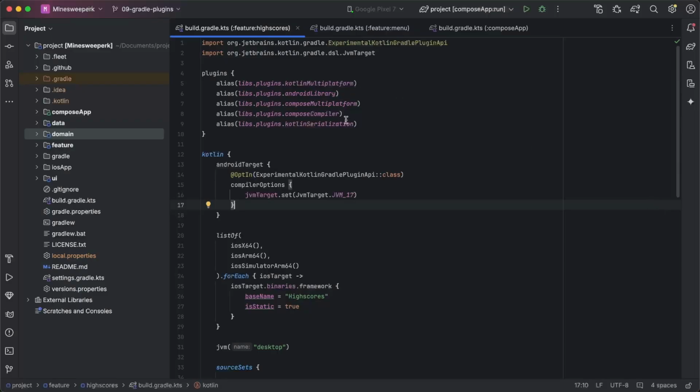So we're going to be using convention plugins. Functionally, they're exactly the same as a plugin you'd see here. The only difference is that it's going to be scoped just to our project. It's not going to be something that's published to a repository for other projects to use.